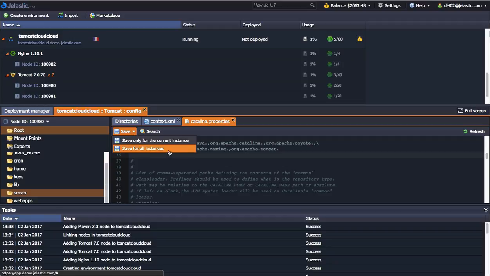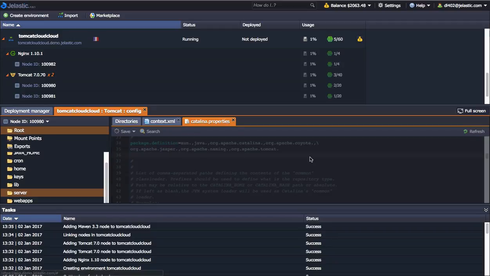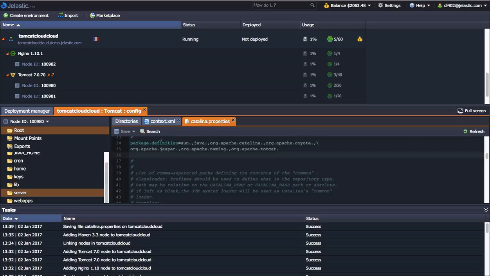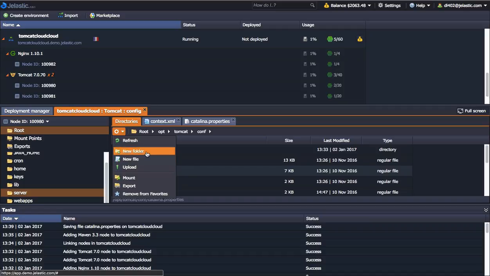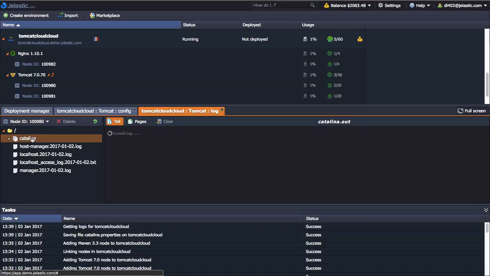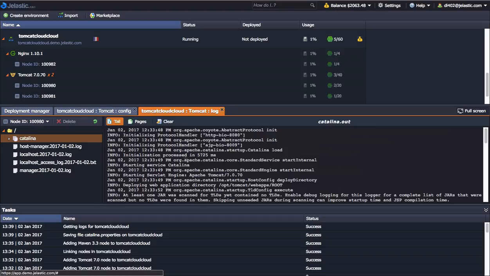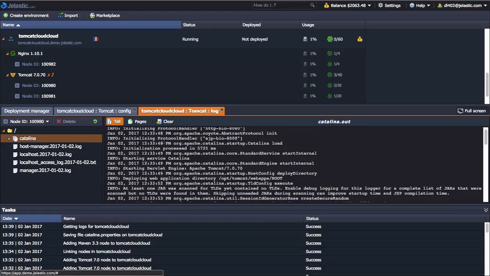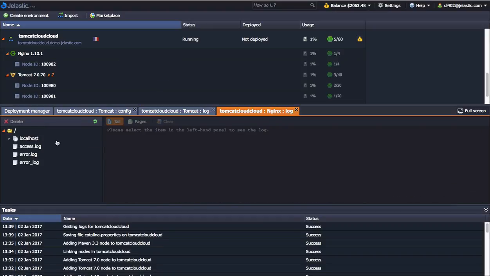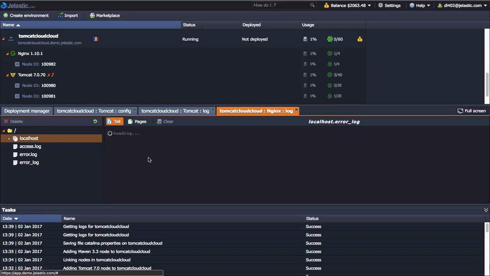So you see that we offer a feature called Save on All Instances, and I can upload any configuration file here, any dependency, jar file, so file, etc. Moreover, I can access the log files that are generated by my application and see what's happening inside it, inside the web server or inside the load balancer. Well, that's a really useful approach to manage all the stuff.